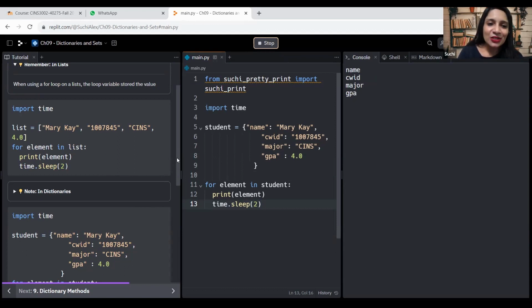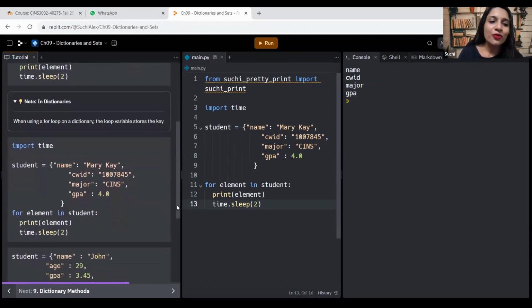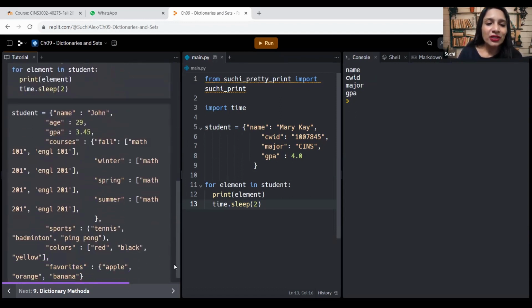So the note in dictionaries is that when using a for loop on a dictionary, the loop variable will store the key and not the value. So with that information, if you want to print a really big dictionary here.